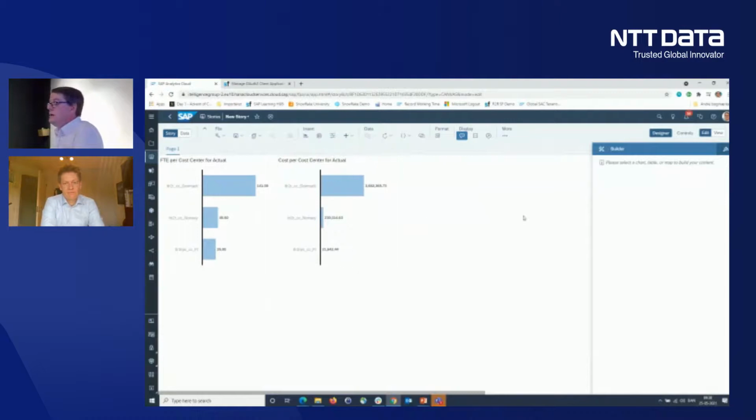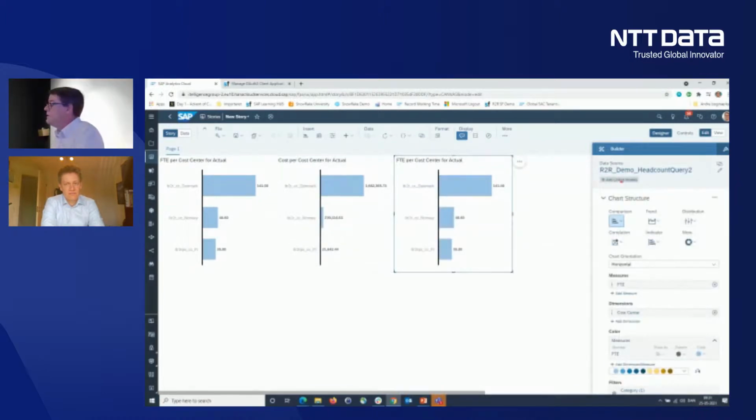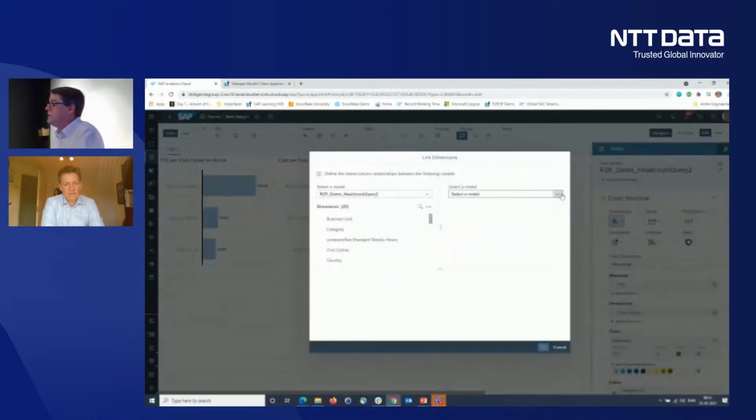So how can I combine these two figures? There are different ways we can do that. I can insert a new chart. I can also simply clone my existing one into a new chart. And up here in this corner, I can add a linked model. So here I can choose my second model. I would like to have the data. And I know now I would like to combine the data on the cost center level. So in this case, I would add my cost centers. And in this particular case, I know I need to combine cost centers from my headcount query from SuccessFactors with the cost center from my financial system.